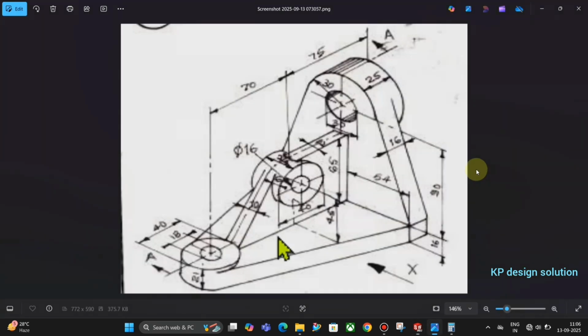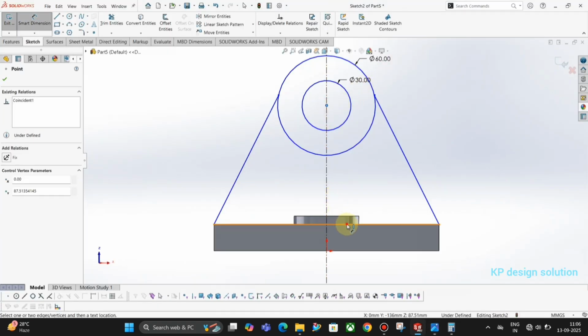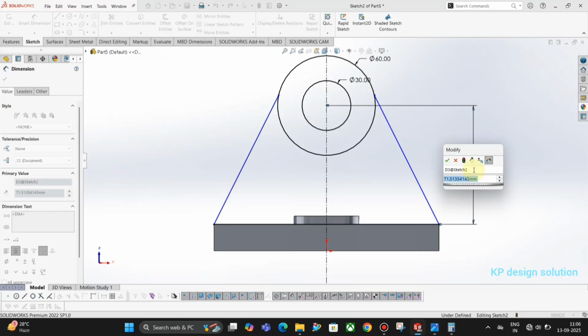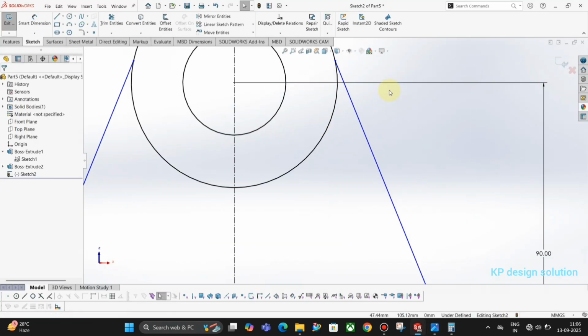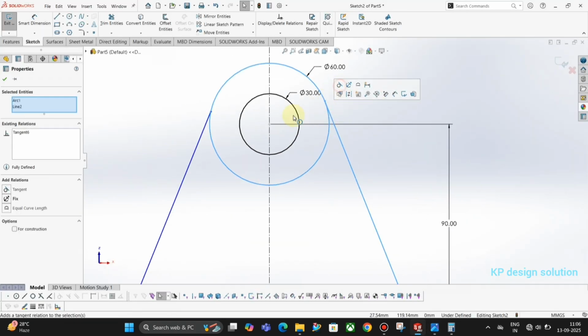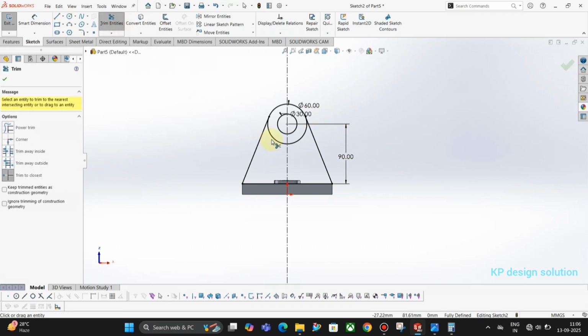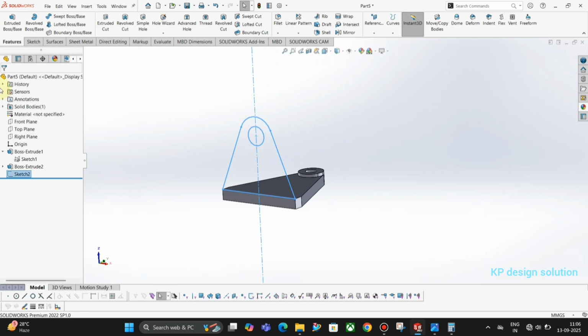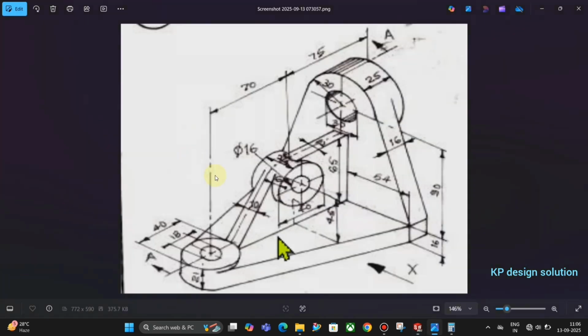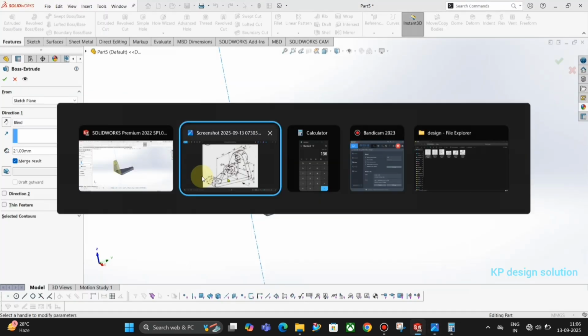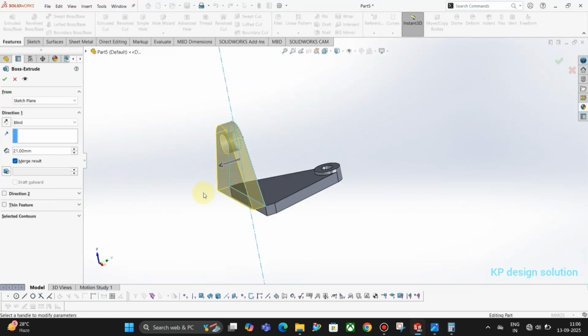Okay, after doing this, the distance from the center that is given is 90. We tangent this line to the circle, and this line to this circle. Now it is fully constrained. We trim this one. After trimming the circle, now we extrude it. Extrusion is, I think, inside, and extrusion of 16 mm.